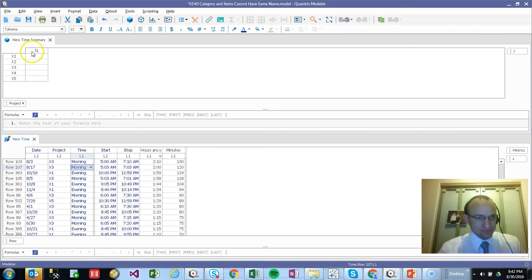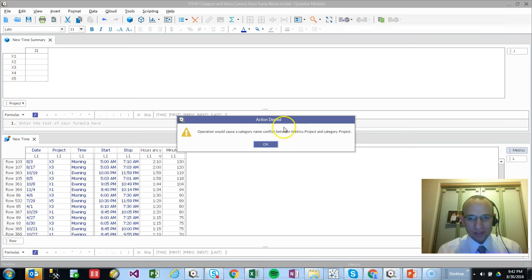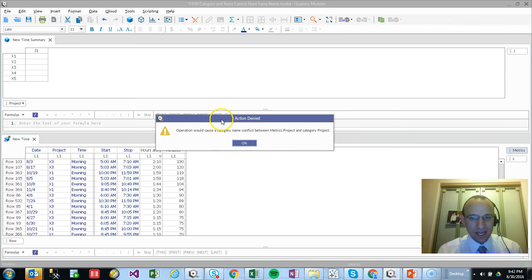I also have a matrix up here called the new time summary that's got project that is tied down here to this project. And I'm going to eventually build this out to create a summary of the data that's down here in this table below. But what I want to do is essentially summarize the exact same metrics that I have down here, up here. So what I could do is just go ahead and take this category tile of metrics and drag it up here, and it should work. But I get this action denied message.